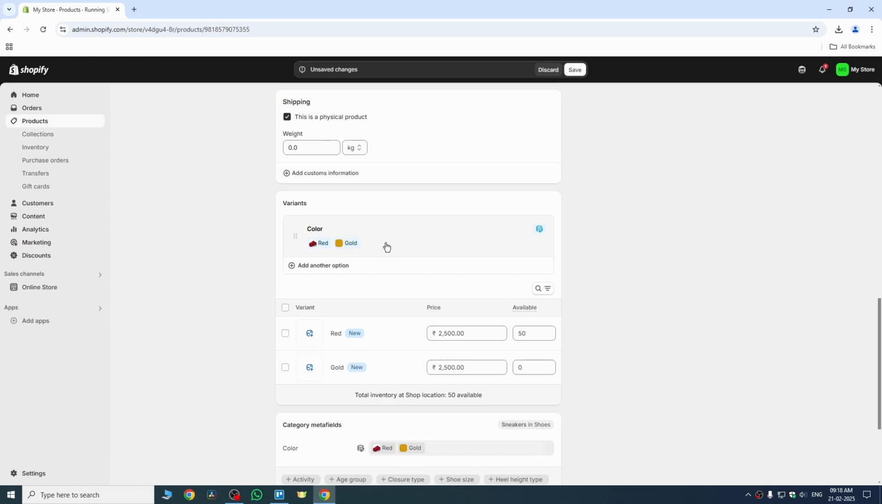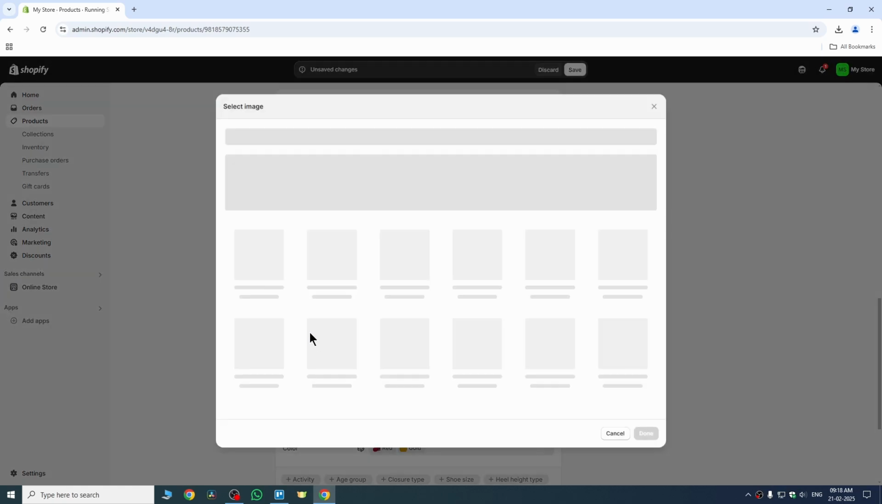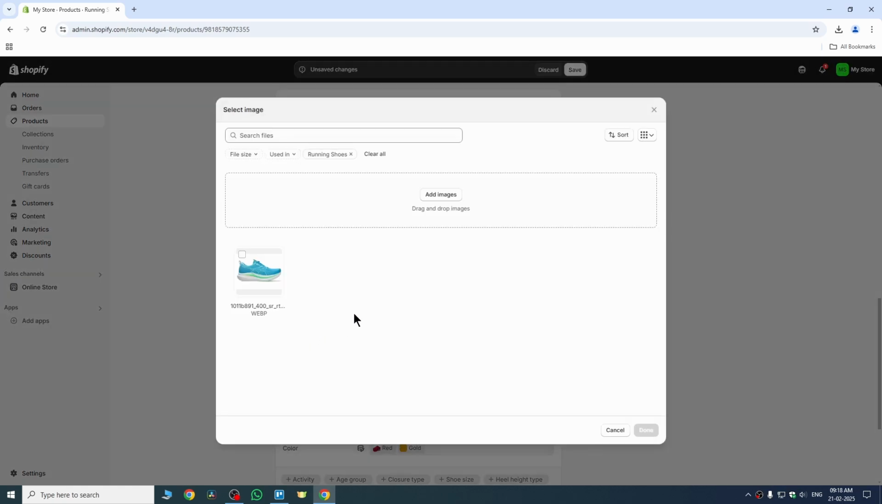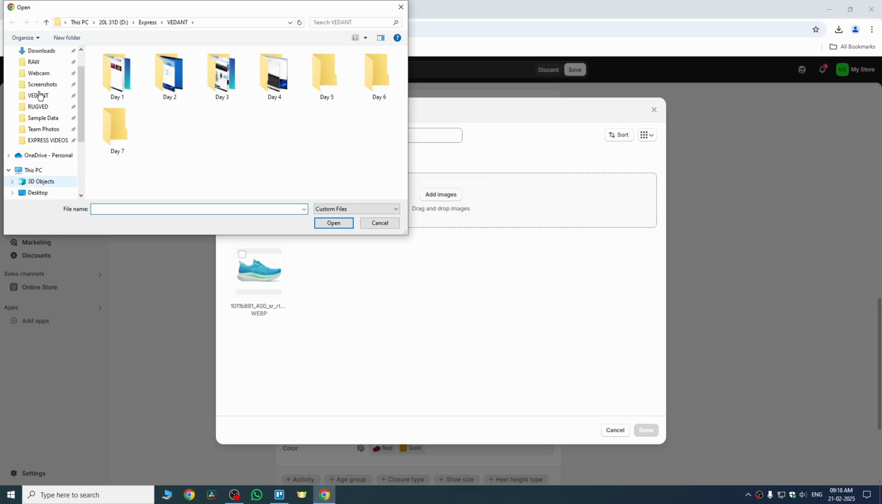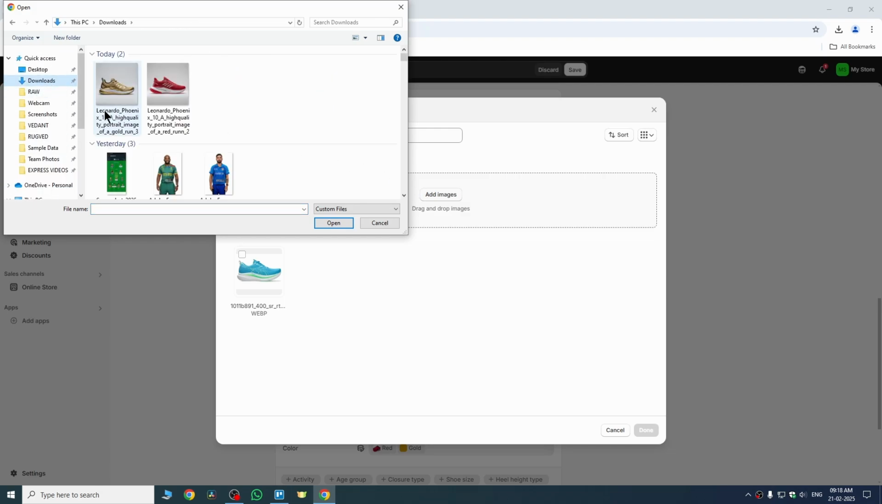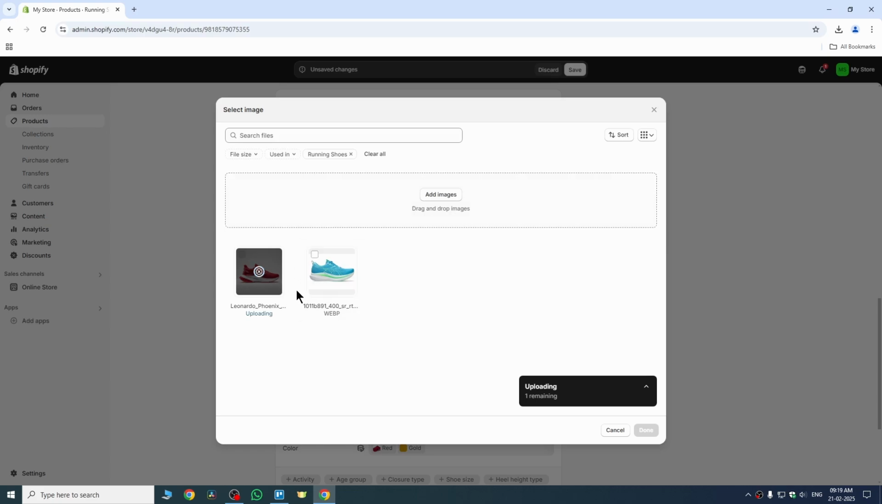For the next step, we need to add a custom image for each particular color. Suppose I am selecting red color here, then I need to provide a red shoe image here. So for that, tap on the plus image icon, then tap on add image and select the shoe image or whatever product you have. So I have this red shoe, I'll select it, then tap on open, and once the image is uploaded, we need to tap on done.